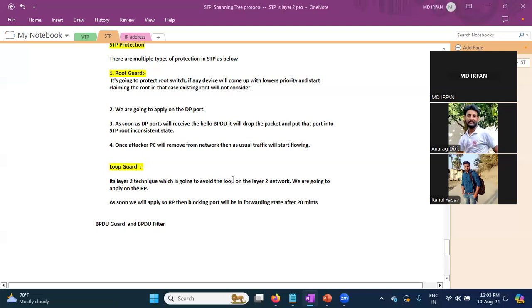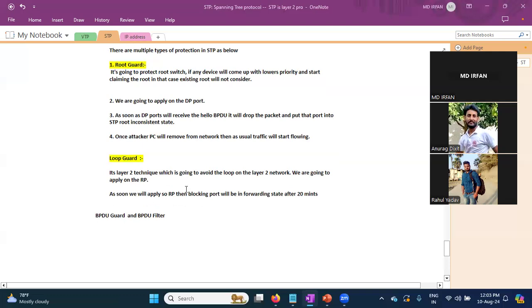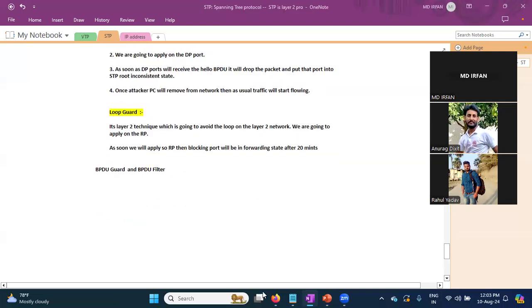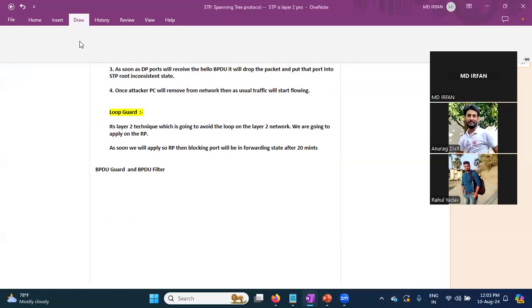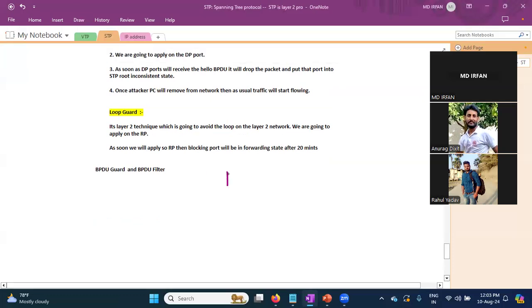Okay, so we are going to learn the BPDU guard and filter. Rahul, you were not in the last class, so you are missing a lot of things. But how it is working actually, we have a couple of switches, right? Anurag, I will ask the question because you were in the last class. So these switches are connected.